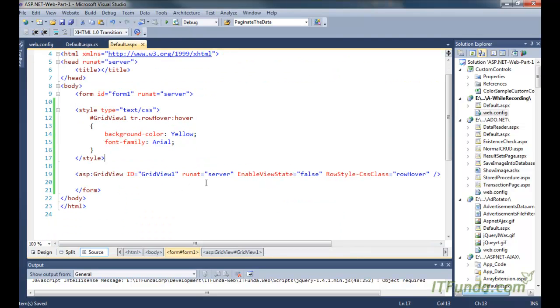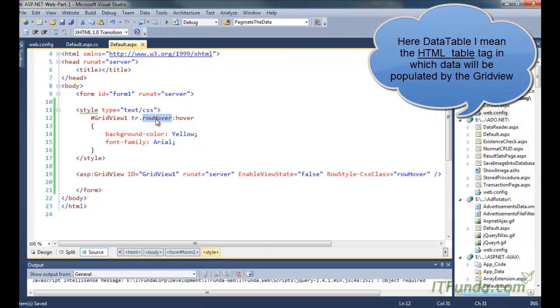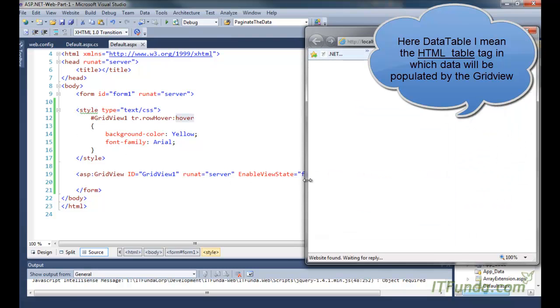Now the magic that will show you the mouse over effect happens because of this CSS style. Now in this grid view, what we have done is we have written row style dash CSS class equal to row hover. Row hover is nothing but my class that will only take effect for the data table whose ID is gridview1, and it will only take effect for those elements of that data table that are of tr type, and when we are hovering the mouse over it. So let me run this page and you will be able to understand how it is working.